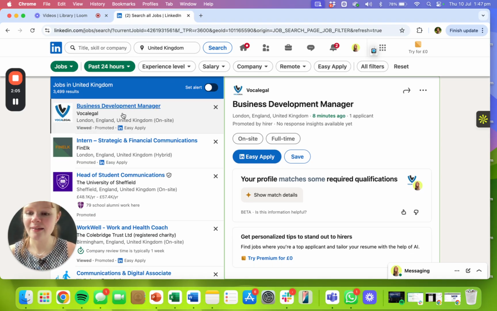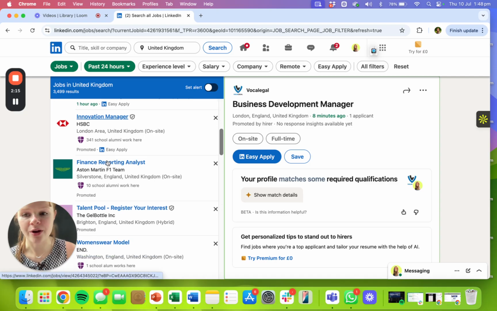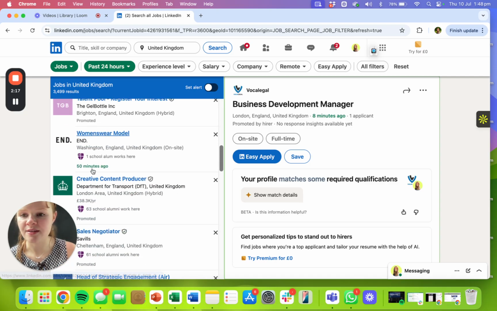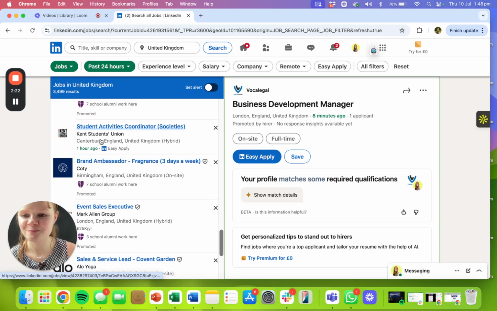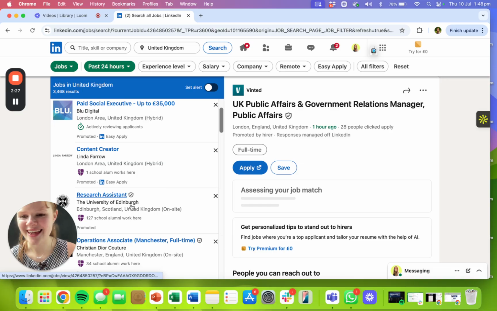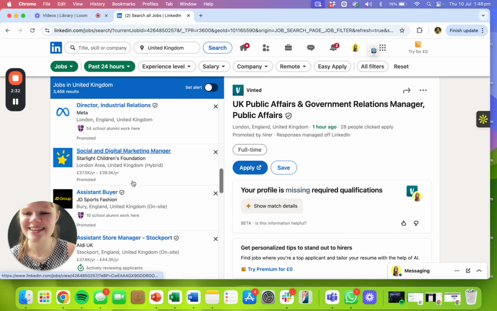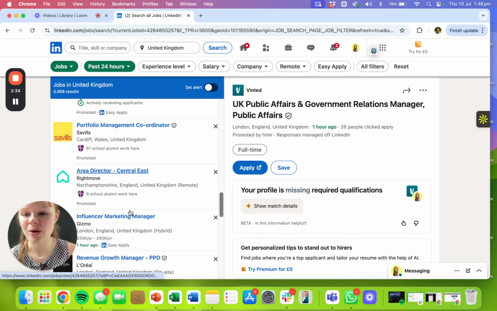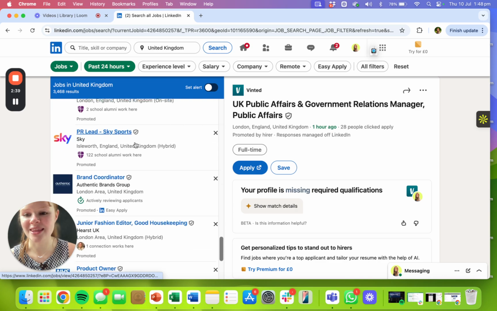Now, you'll notice here, as usual, it's just promoted jobs coming up at the top. But if you scroll past all the promoted roles, you'll see here, communications and digital associate, 1 hour ago. Scroll down past more promoted ones, 50 minutes ago. Scroll down some more, 1 hour, 1 hour, and it goes on. Obviously, there's a lot of promoted roles on LinkedIn. LinkedIn love to monetize. So you will have to sift through the promoted roles to find those roles that have only been posted within the hour.